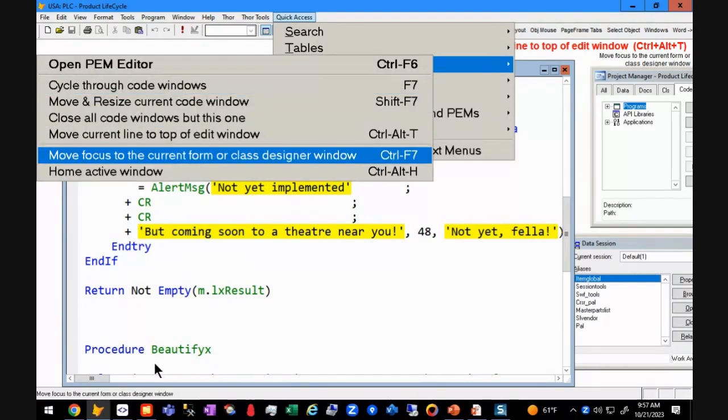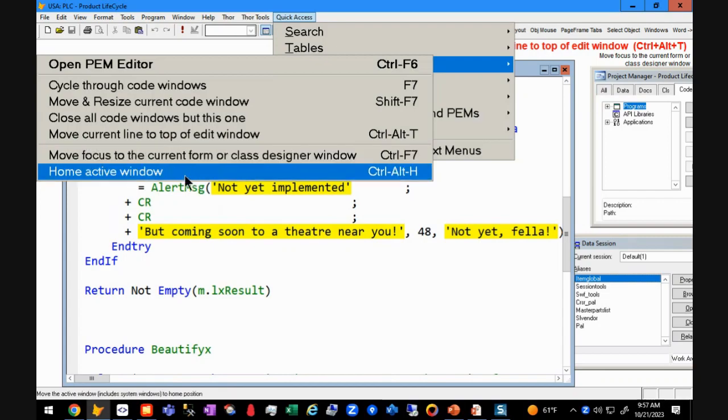The next one in line says, if you have a former class designer window, move the focus there. I frequently have a cluttered screen with lots of things on it, and I say, I want to go back to whatever former class I'm working on. It will take you there. And actually, it doesn't say this, but if you have more than one, it will cycle through them as well. And the last in this list is home active window.